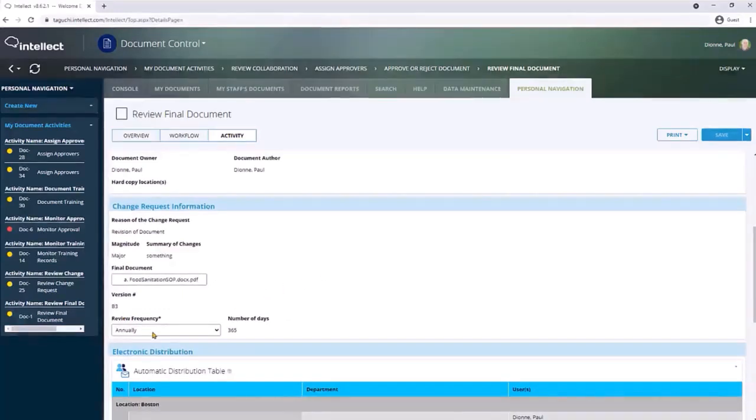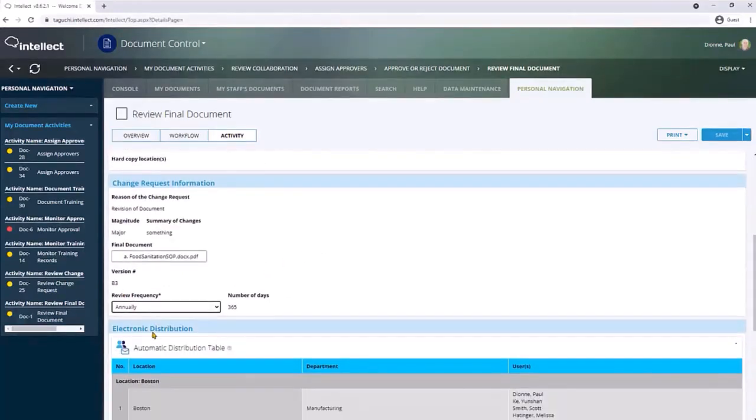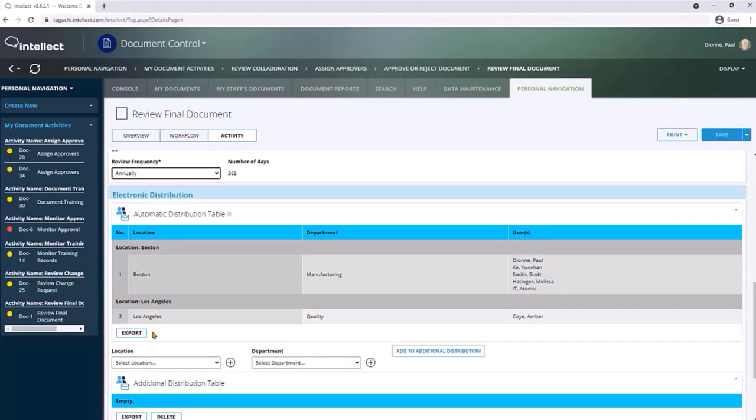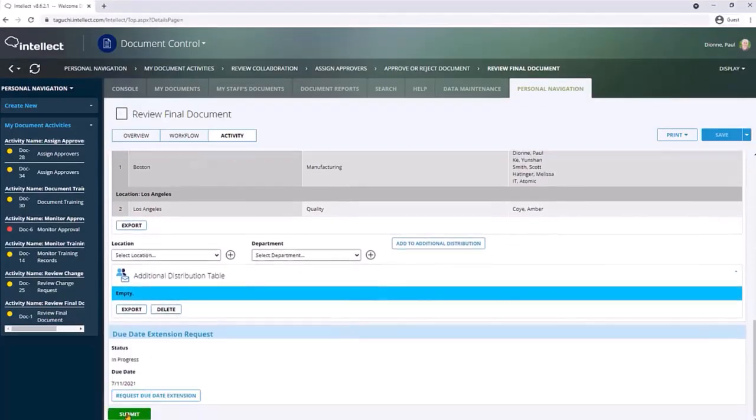Now the document has been passed to the document admin user group again, and they are deciding on the version number, how often this document needs to be reviewed, and anybody who needs to be notified that this document is available in the system.